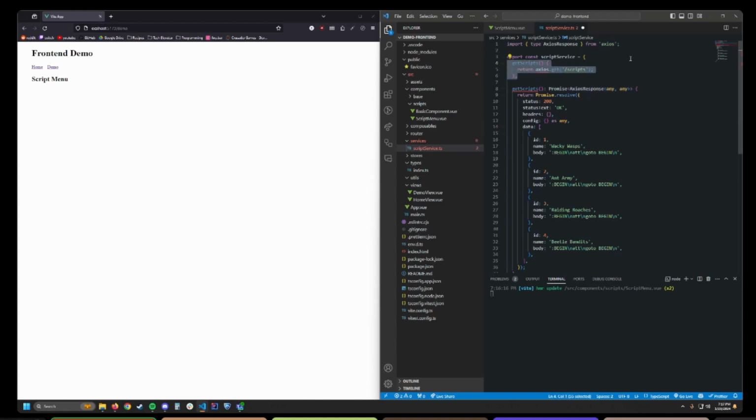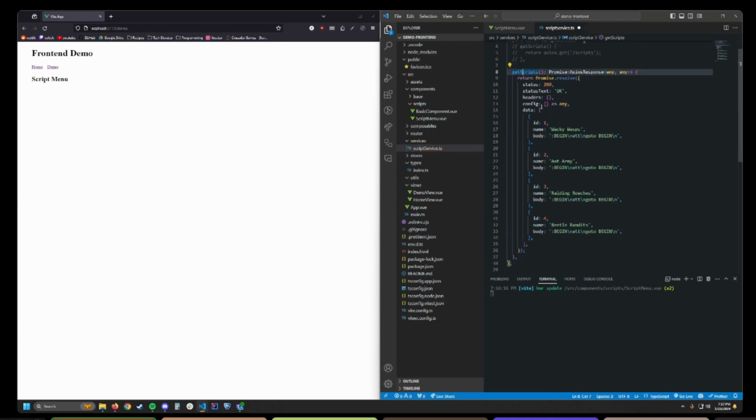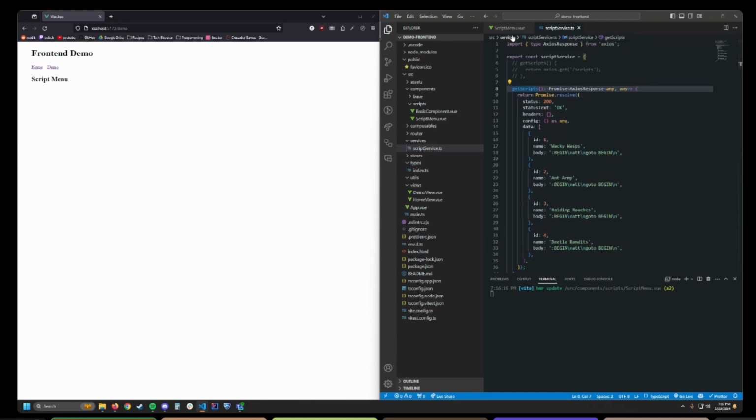So for the purposes of this demo, we're just going to use this get scripts, which always just returns the same response. It's going to mimic a script service.